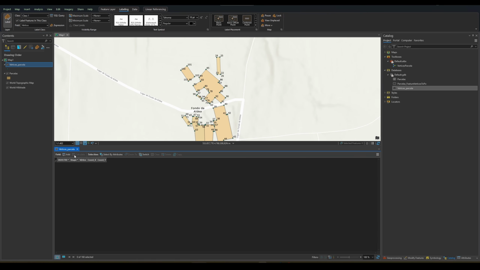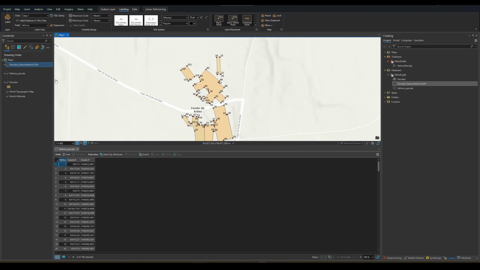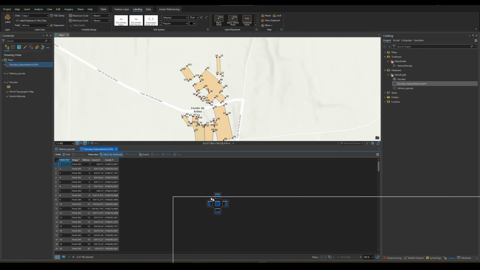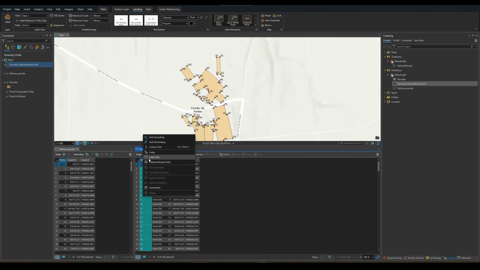And that's it. Now with a single click, ArcGIS Pro automatically extracts the parcel vertices, creates the point layer and calculates all the information I need. A simple automation like this can save a lot of time in repetitive GIS workflows.